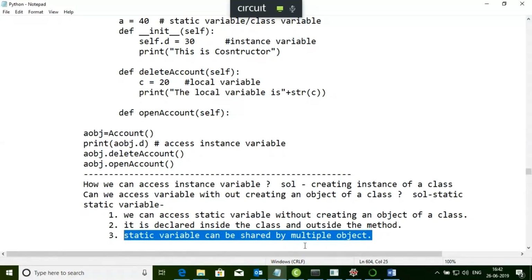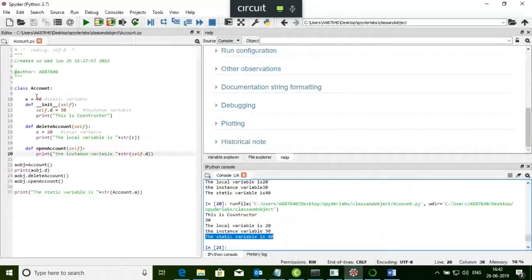Yes, Amit, you mentioned that it can be accessed using multiple objects. You meant to say by multiple methods as well? So here you have defined that A is equal to 40 at the starting, inside the class, outside the method. And also, can I use that A variable inside any of these methods? That means inside delete account or open account. Okay, fine. So let me write it here.